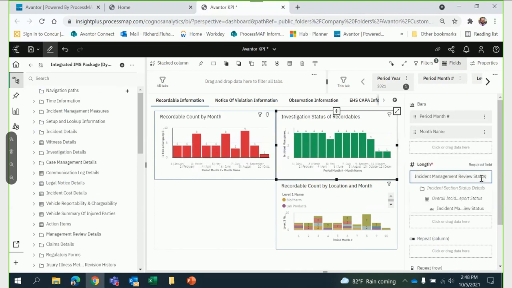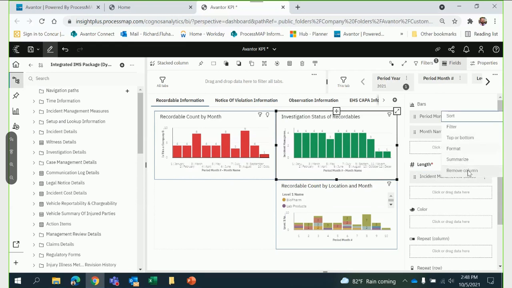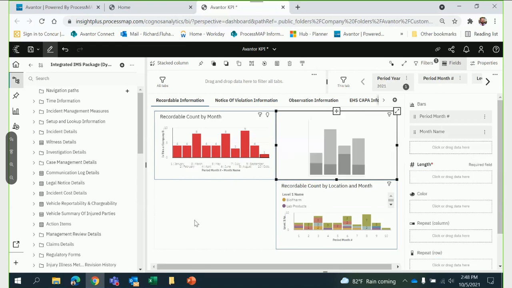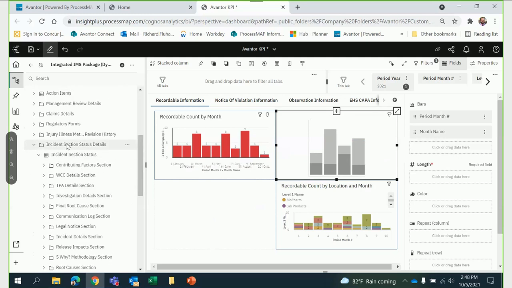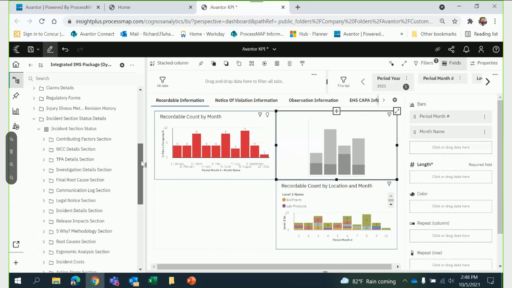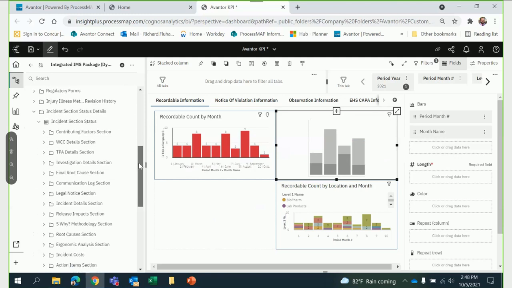So what are you trying to do? Or do you want to show it as a color? Yeah, it's going to be either complete or incomplete. So I thought I would go to the. You have to bring in a measure first and put that into length, and then drop the status into your color. Okay, so the measure would be how many recordable incidents?